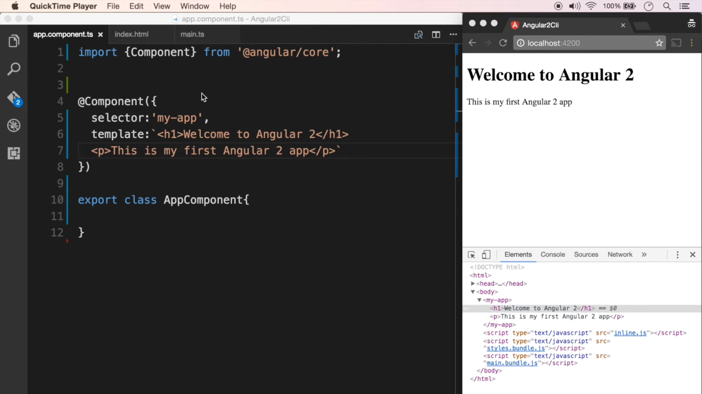So using the template metadata property is an easy way to compose our Angular components. We can write our markup inline and in multiple lines. But this may not be an ideal situation when you're developing a complex application. You may want to have your markup in a separate file, like in a separate HTML file. So in order to do that, we have another property on the @Component decorator, and it's called the templateUrl property. So let's see how to work with the templateUrl property.